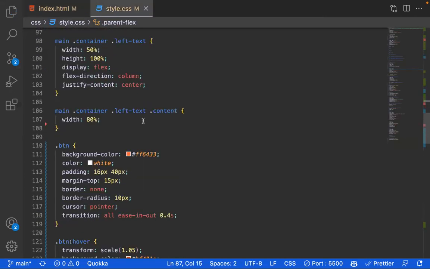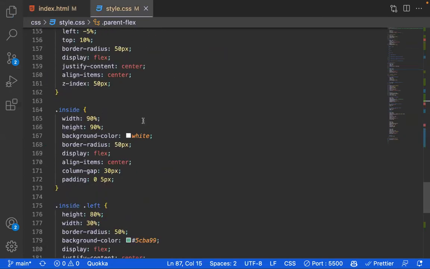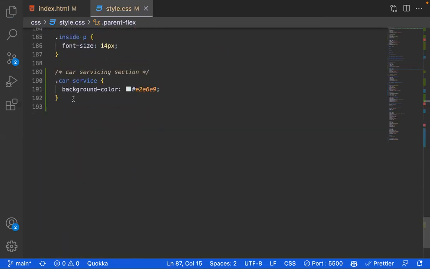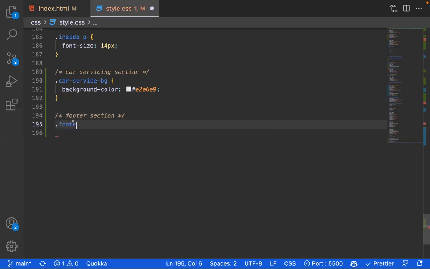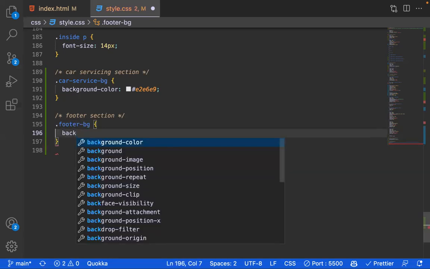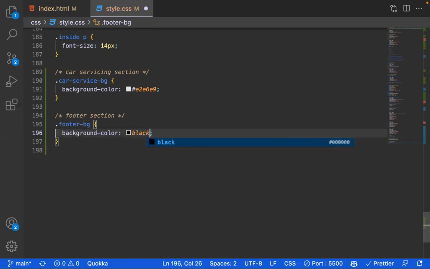Those ones are not global, so they're going to be inside their own styling. This is car servicing, so let's say car service BG. We'll now take this background. Let's save that one first. Now also our footer styling. We now say dot footer BG. Then we'll take a background color of black. Save. Now let's see what we have now.